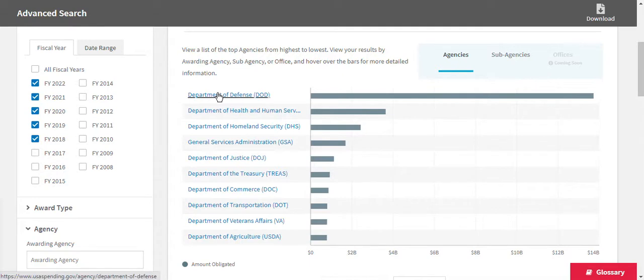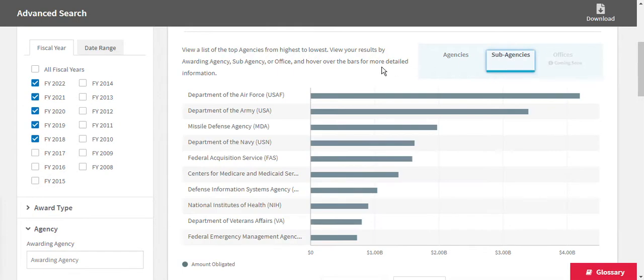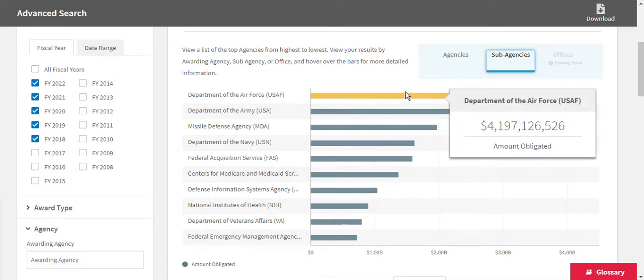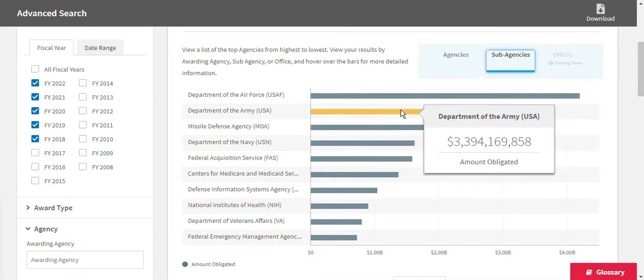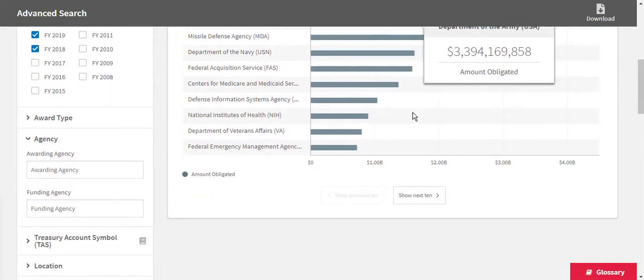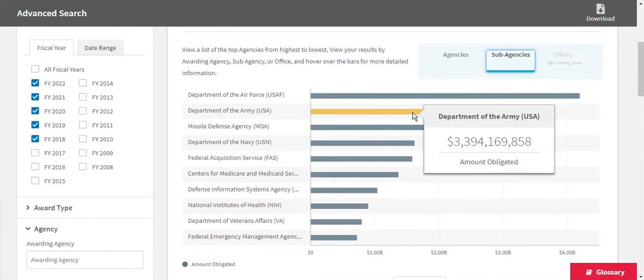And look, you see Department of Defense, HHS, all that kind of stuff. If you want to look at sub-agencies, you could click on that. So under Department of Defense, U.S. Air Force is number 1, followed by the Army. You can hover over it and see how much money is actually being spent in there. It's a lot of money over the last 5 years in that particular one. And so you can look at all that information there.